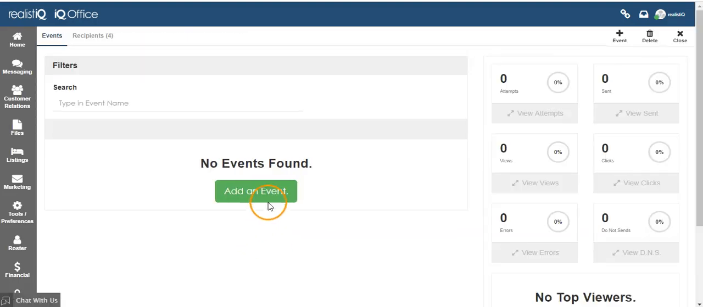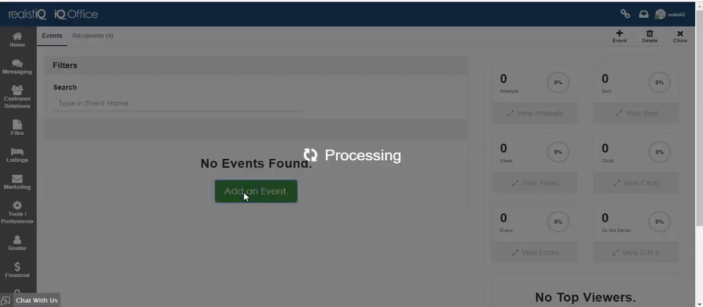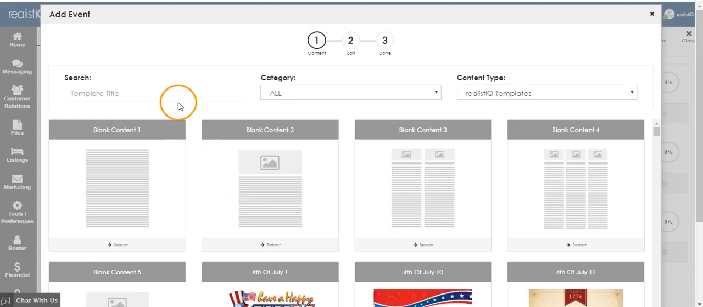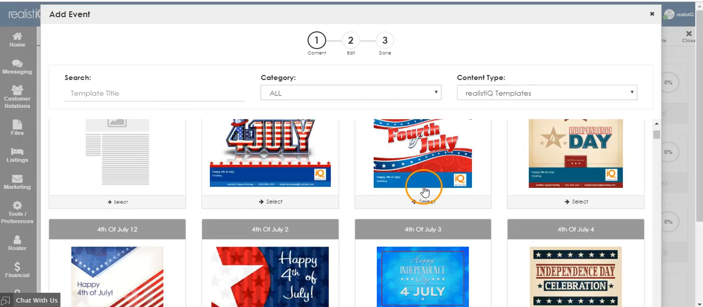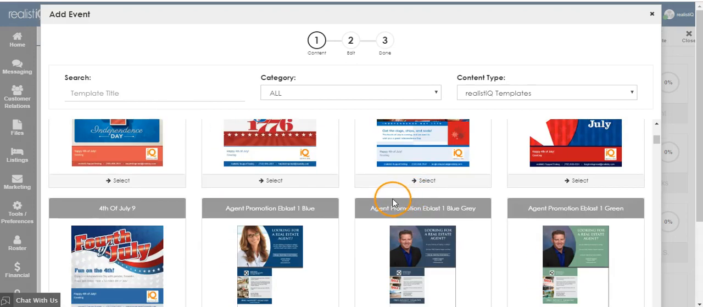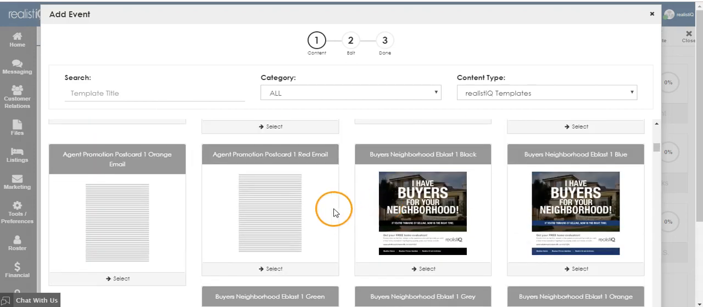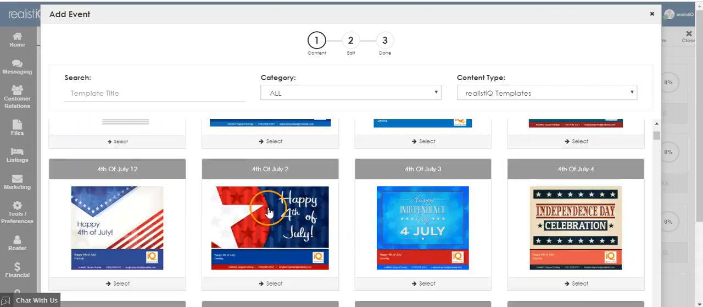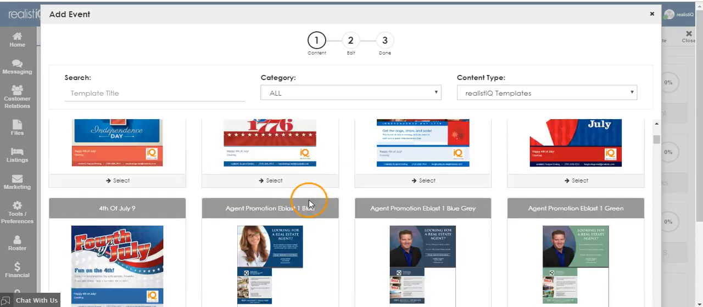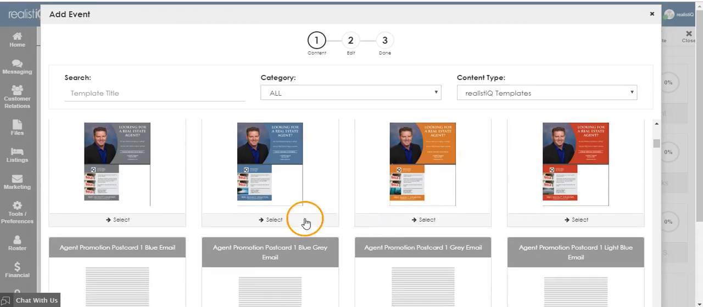Once you click, you can add an event by clicking the green button in the middle of the screen or the plus event button in the upper right-hand corner. This will open the content selection title. From here, you can choose from a variety of e-cards, agent promotions, listing flyers, as well as blank content. Select the content that you wish to use.